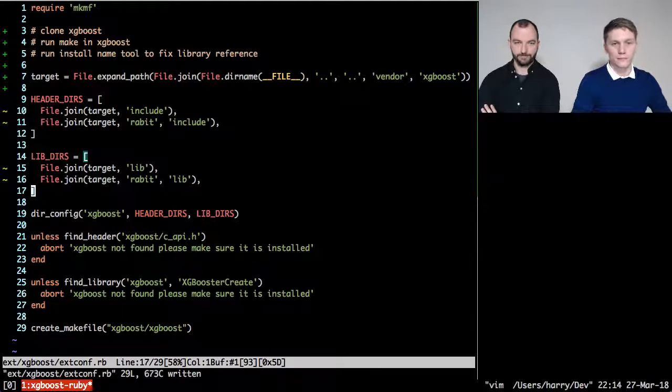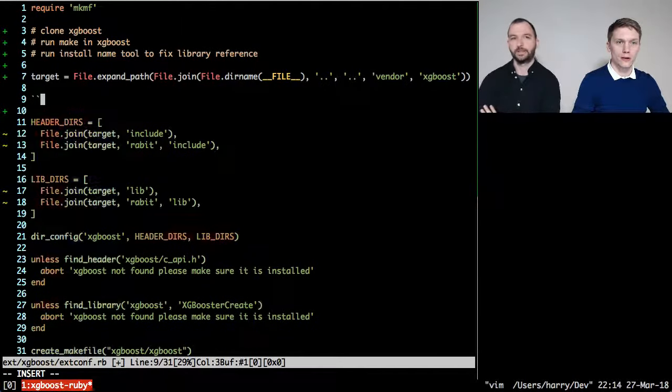Amazing. Thank you. But of course now the Xgboost code doesn't live in vendor Xgboost. We have to clone it in there. How do we get it there?